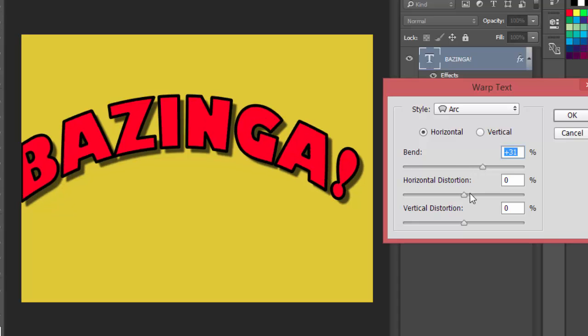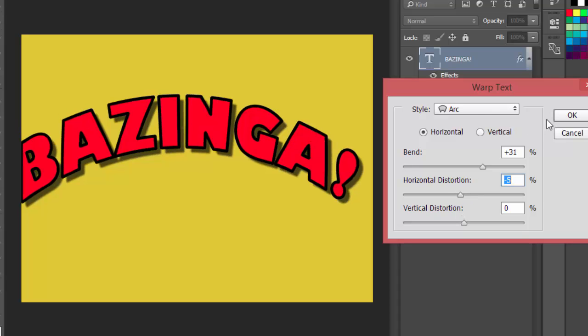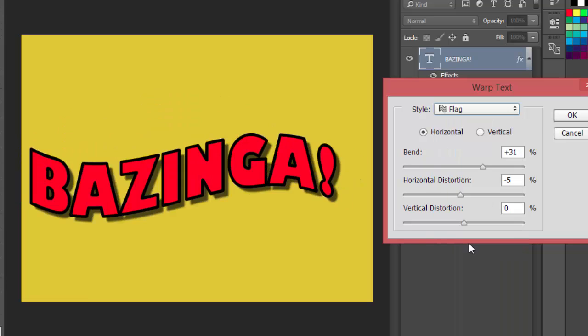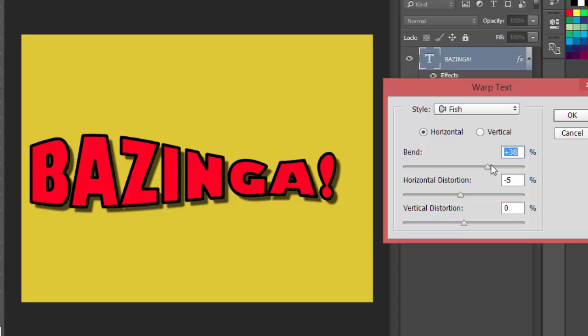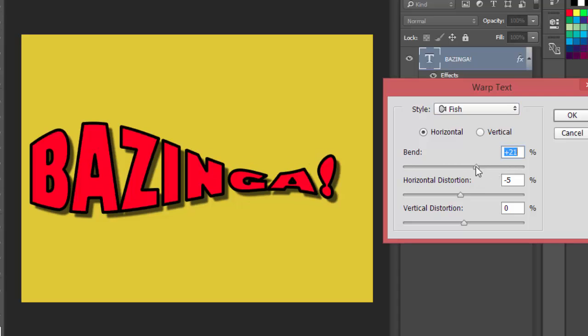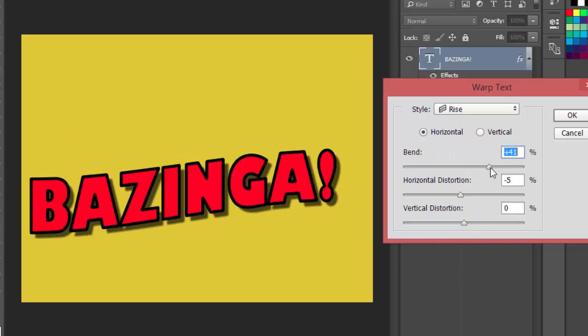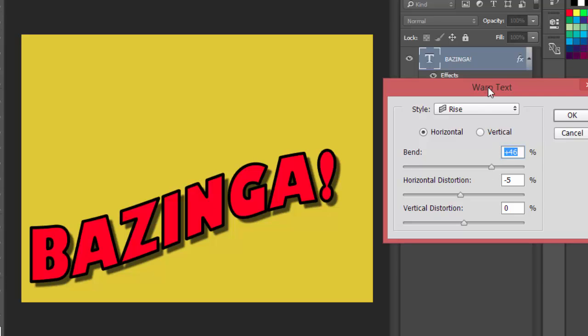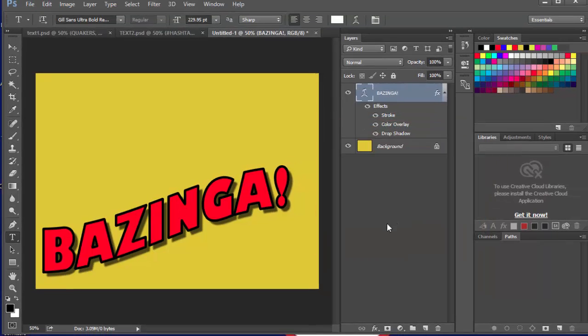I can control the bend, the horizontal distortion, the vertical distortion. I can control all kinds of things about that. Or I could try something different. I could try flag. I could try, of course, you could try fish and increase the bend a little bit, and that kind of looks like a fish. All right, so this warping text thing, you could check it out, see if you like it. If you like it warped the way it is, I've kind of landed here. I've got rise, and I've increased the bend a little bit, and I'm going to click OK.